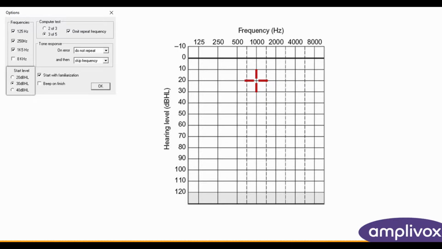When running an auto test, the start level can be defined and either be set to 20, 30, or 40 dB. The BSA recommends to start with a value of 30 dB.